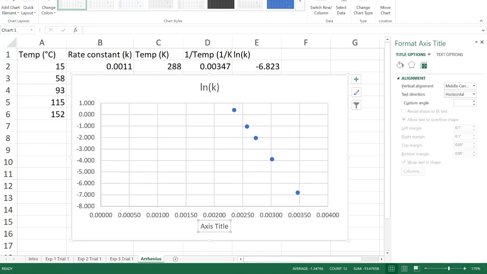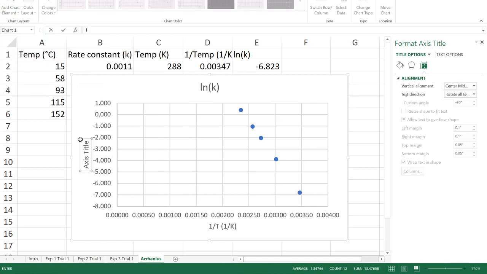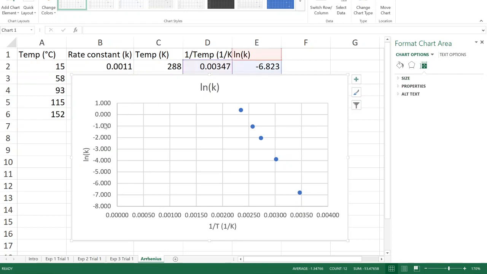Primary horizontal is 1 over temperature, 1 over Kelvin. And then I'm going to add a y-axis label as well. And this is going to be the natural log of k. So there we go. I can see that I've probably got a little bit of formatting work to do on these guys. When you've just got a bunch of repeating decimals, 0.000, 0.000, 0.000, all that's doing is confusing your plot. It's not making it simpler.